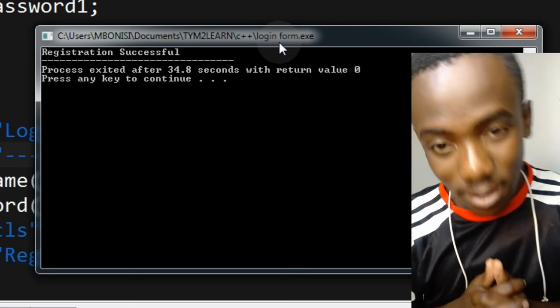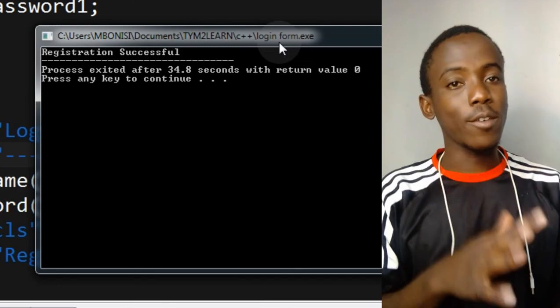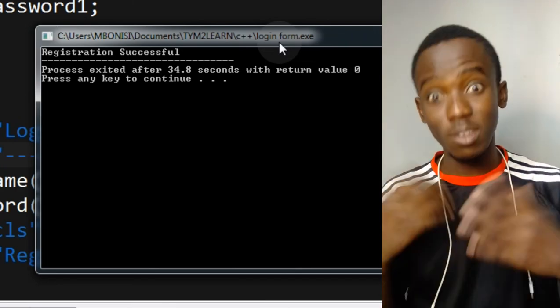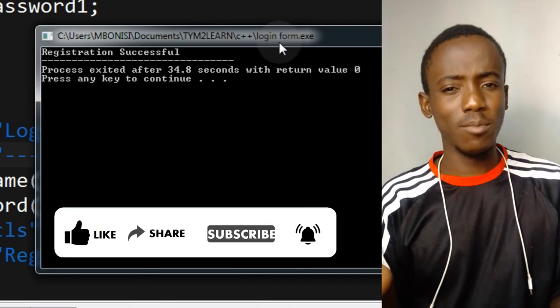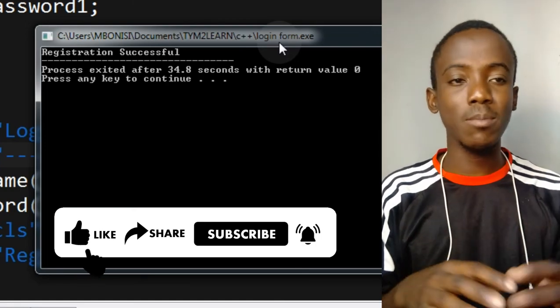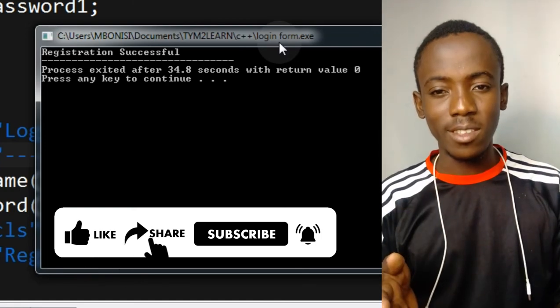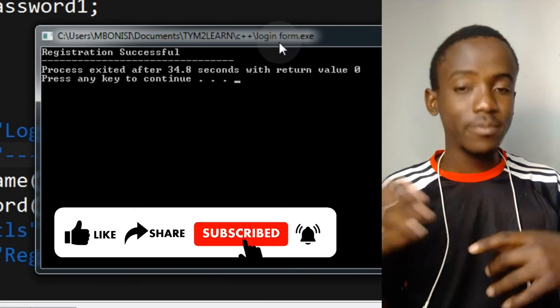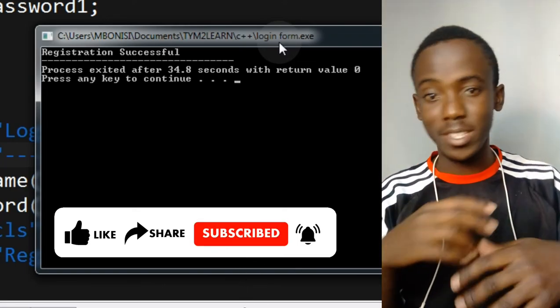So guys, this is how we create a login form or a registration page using C++, right? This is just kind of simple. You can style it up the way you want. Maybe after registration is successful, present another menu, right, for some reason.